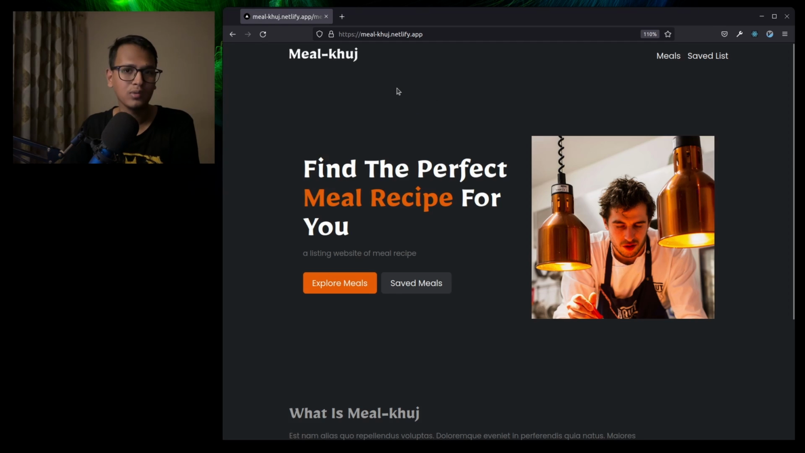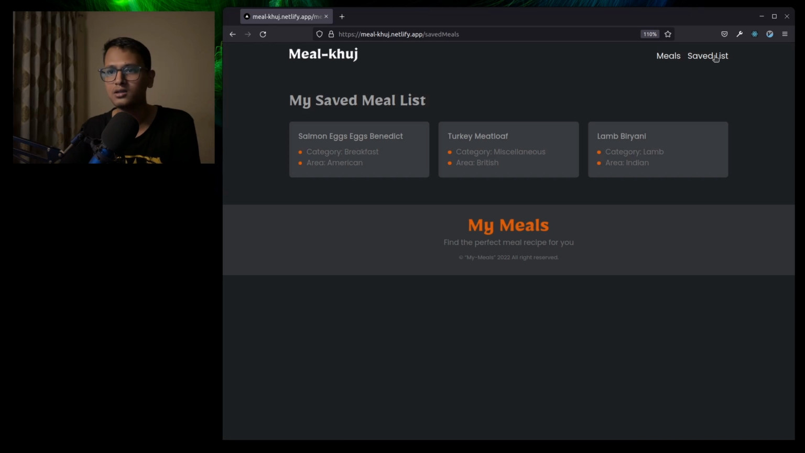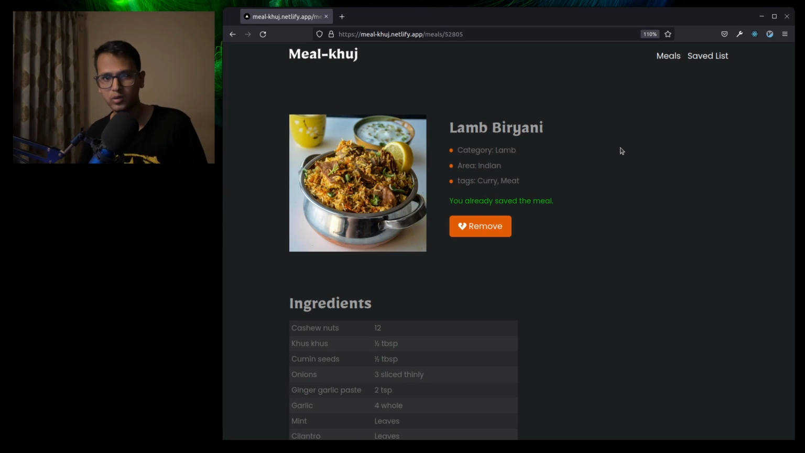Here, what we will do is prefetch the whole saved list. So whenever we come here, there will be no loading for the saved meals, because those will be prefetched for the user. All of the interesting things that you see here, we will do inside the project. I'm really excited for that.